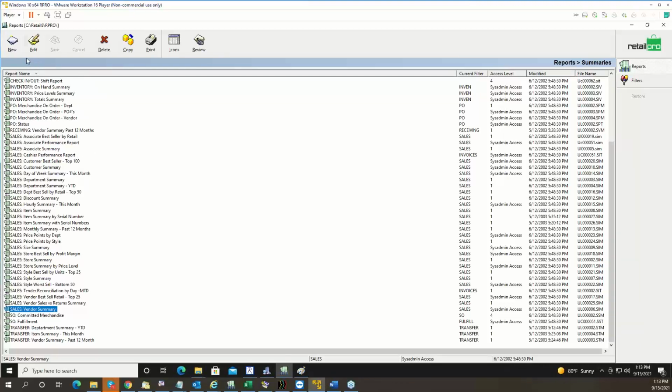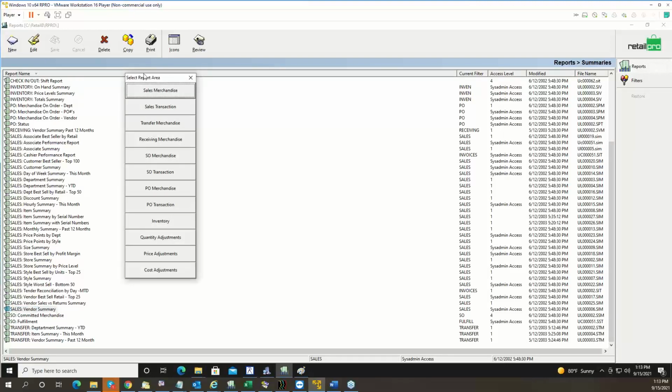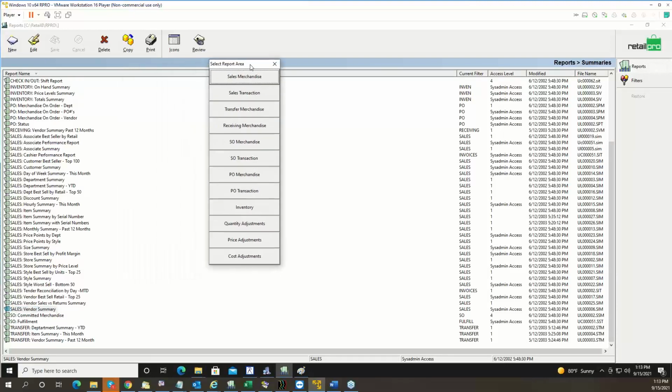So I'm going to start off by just clicking new here. Now in the menu here to build a report, we've got sales merchandise, sales transaction, transfer merchandise, receiving merchandise, sales order merchandise and transaction, PO merchandise and transaction, inventory, quantity adjustments, price adjustments, cost adjustments. If you're talking about department codes, they aren't in the transaction. The transaction is the receipt number, the tender type. That's the transaction. So this is part of merchandise.